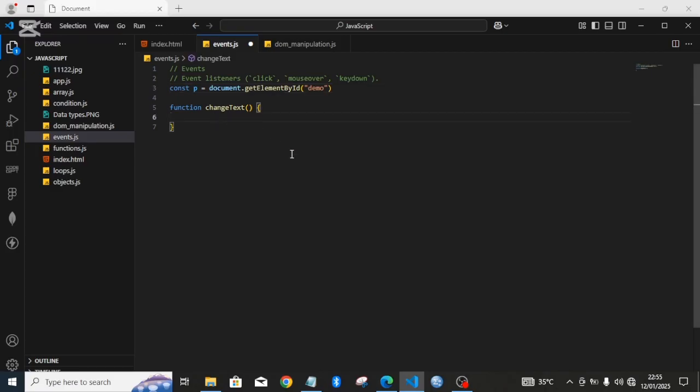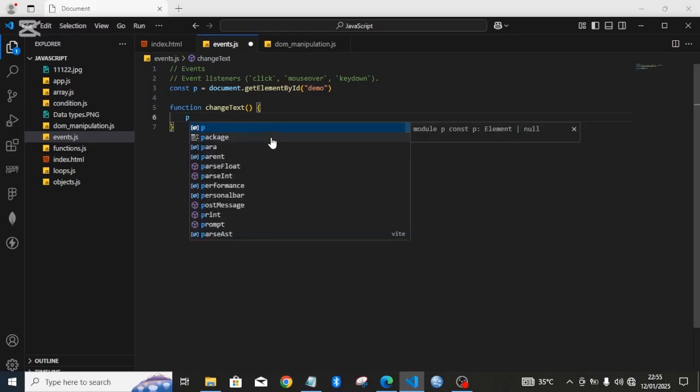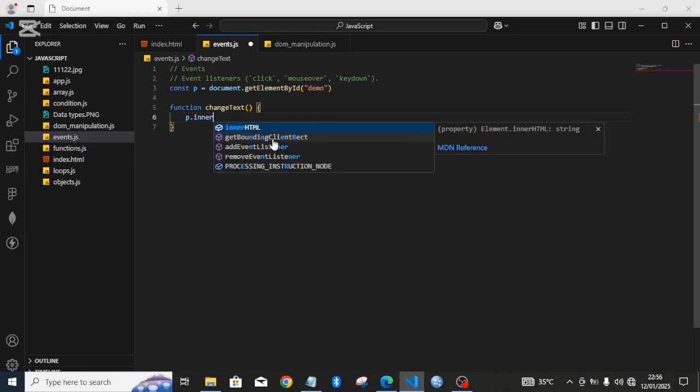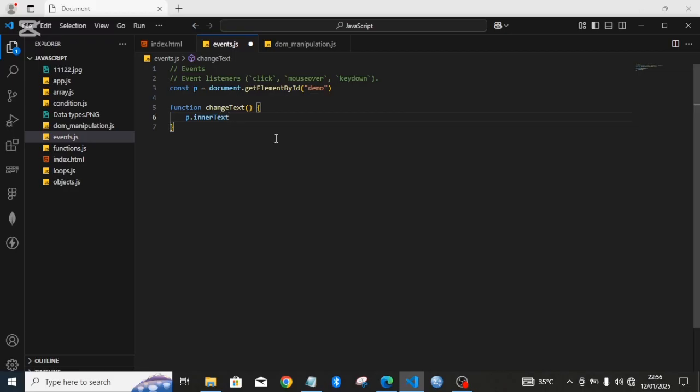Then what I want to do is set p.innerText, since it's just the text I'm interested in, equal to: the button has been clicked. That's just the simple thing I want to do.